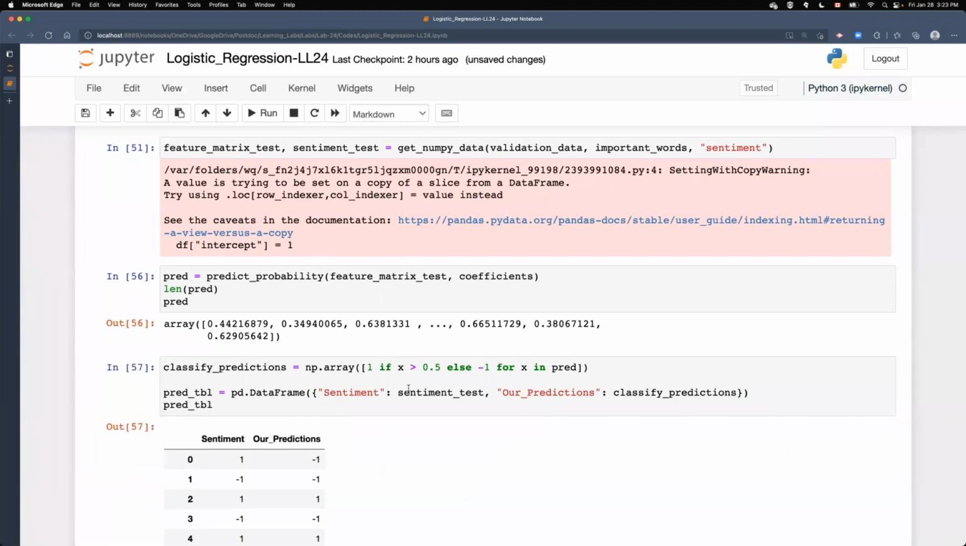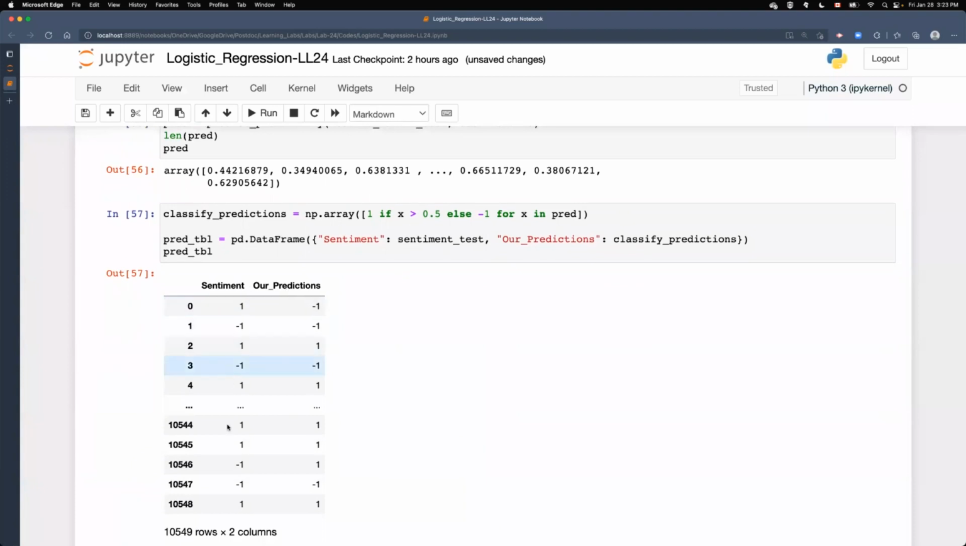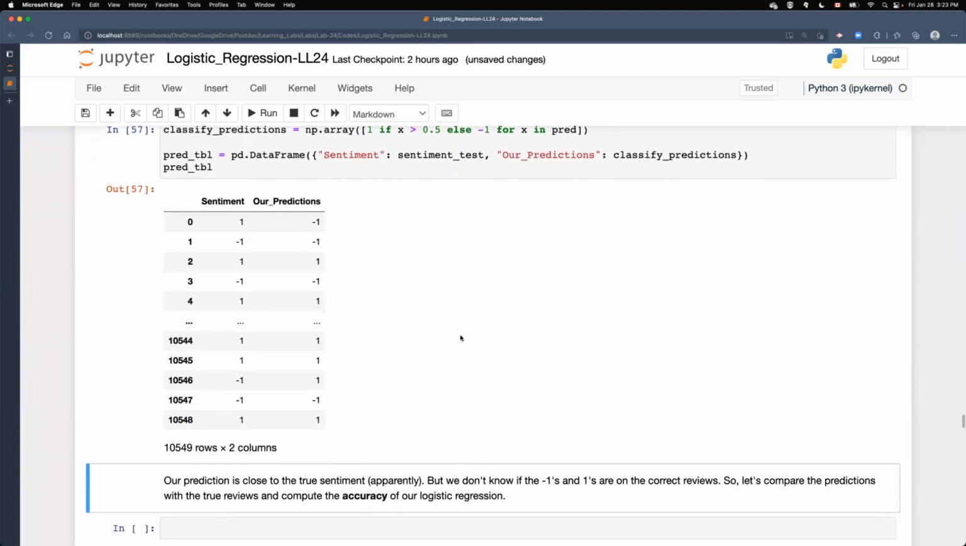And if you print this table, that's what we have. This is the true sentiment, and this is the sentiment that you get: the first five rows and the last five rows. So you can see a misclassification here. Something that should be negative was classified as positive, and something that was supposed to be positive was classified as negative. But that's okay. We can't check one by one.